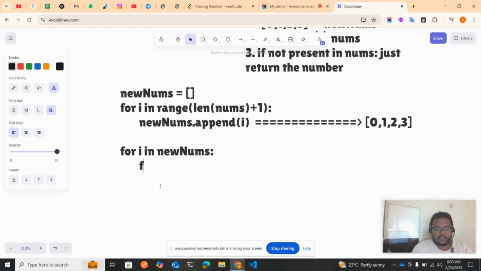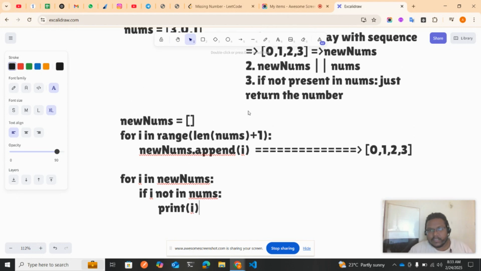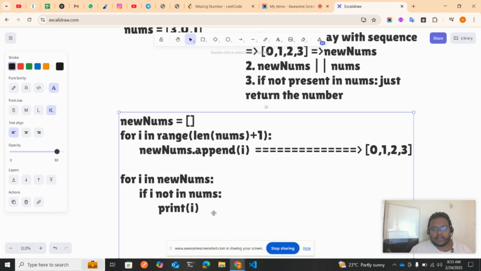So if i is not in nums, which means the other elements are present, which means our element is not in that particular array. So what you'll do is print the i value. Simple. If it's not present in nums, just return the number. So if i not in nums, you just print it.